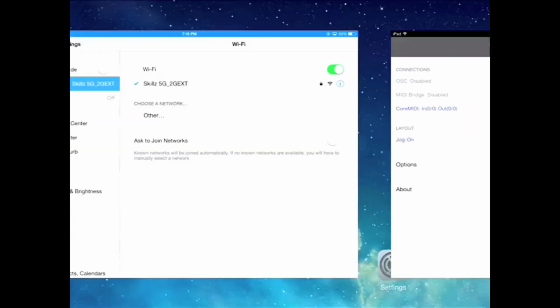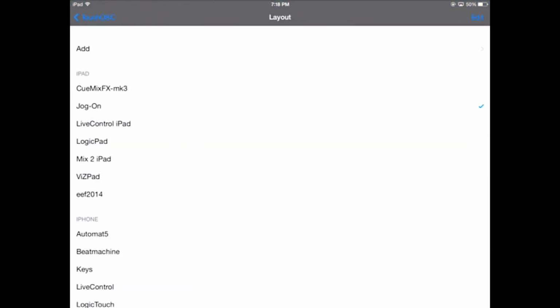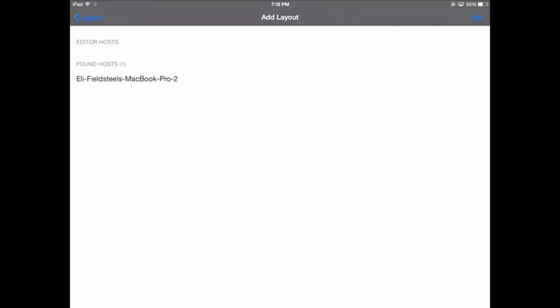The next thing we need to do is go into the TouchOSC app and navigate to Layout and then Add. On this screen, sometimes available TouchOSC hosts will pop up automatically, and sometimes they won't.